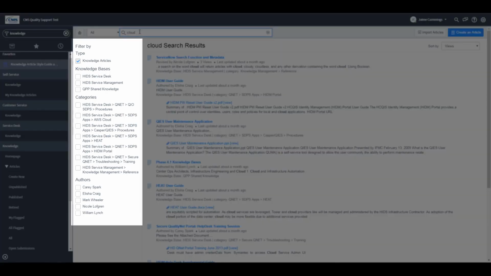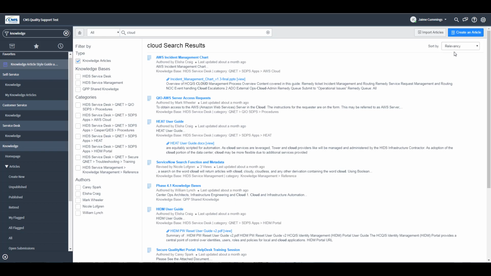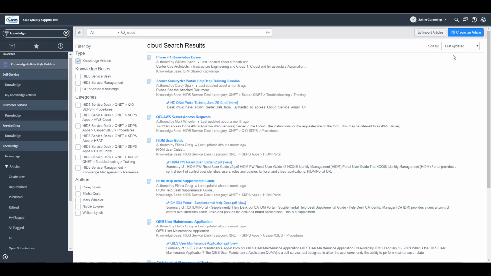The filters on the left will allow you to further filter your search by knowledge bases that you may have access to, by categories, or by the author. You can also sort the contents of the articles by relevancy, last updated, or the number of views.